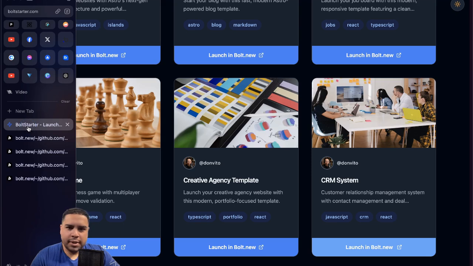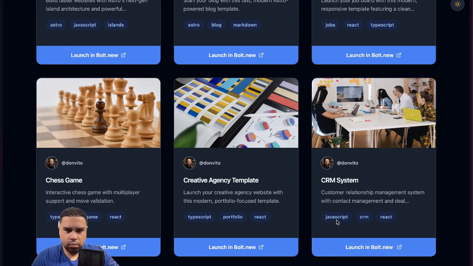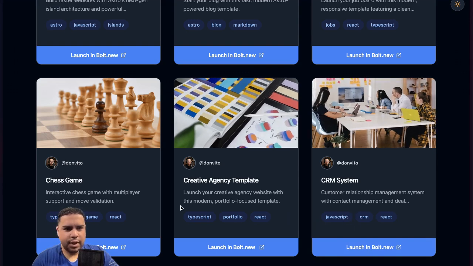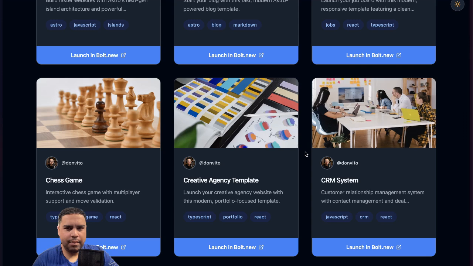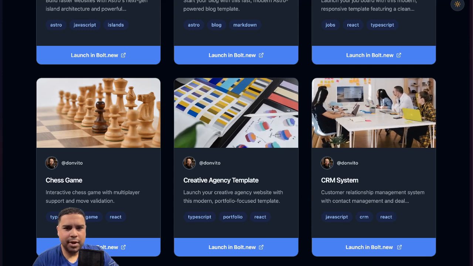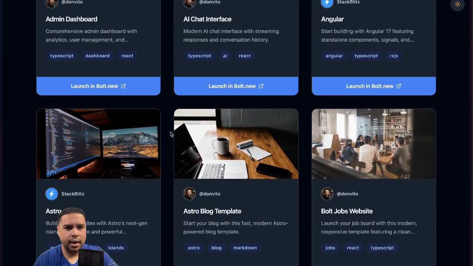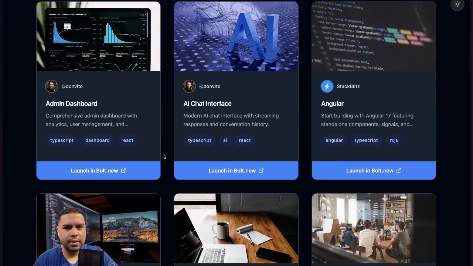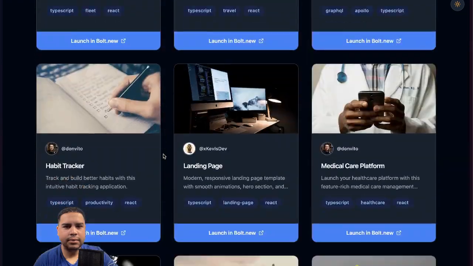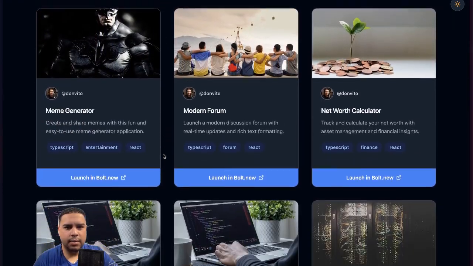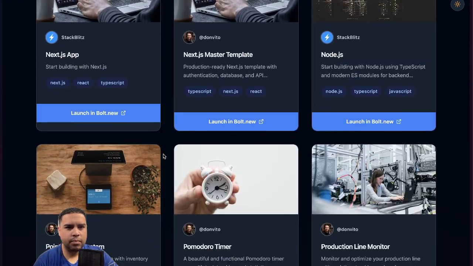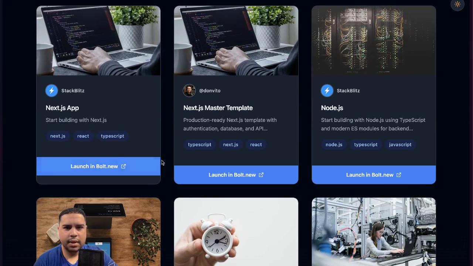Another good thing about Bolt Starter is that it gives you tags, so you get a better idea of which technology was used to build it. So JavaScript, TypeScript, Astro, right here, and JavaScript, Angular, Nest.js. So it gives you a better idea of what you're getting.